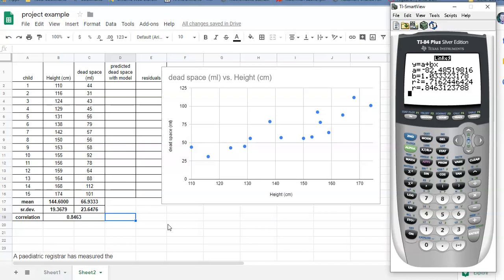And as we talked about in our notes, sometimes the y-intercept does not make sense. It doesn't mean it's wrong. It just doesn't mean it makes sense, probably because of extrapolation. Look, all of my data came from about 110 to 180 or so. So obviously making a prediction for a child that's 0 centimeters tall would be extrapolation and not reliable. Doesn't mean it's wrong, though. It just means it is what it is.